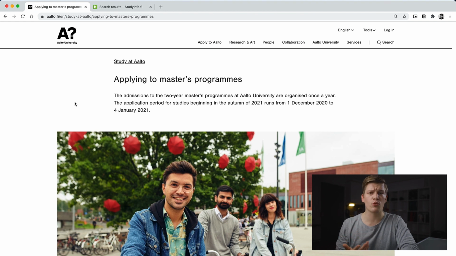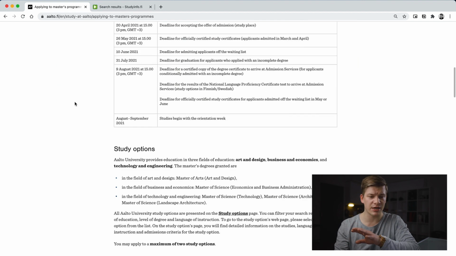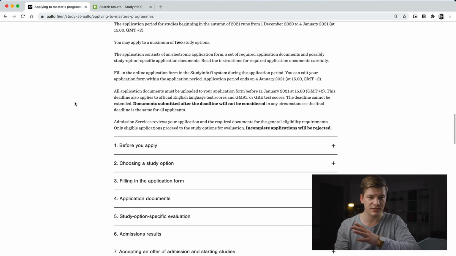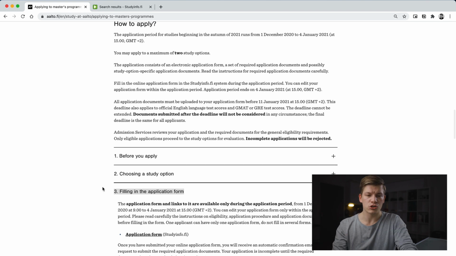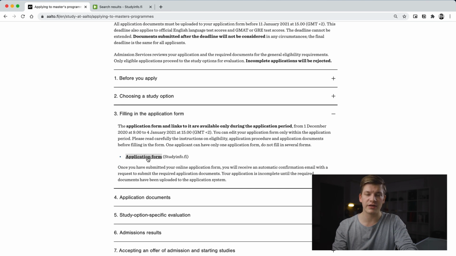So in this example, we are going to apply for 2 master's degree programs at Aalto University. On the university application page, navigate to the application form link. In this case, we would go to the heading How to Apply and select Filling in the application form. So when you click the form itself, it will redirect you back to the studyinfo.fi website.